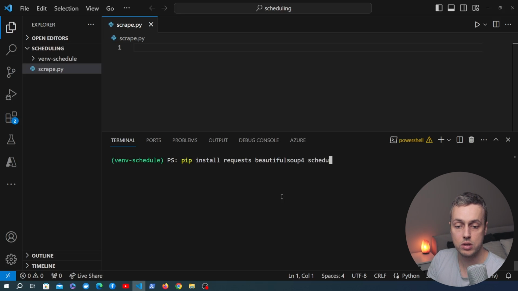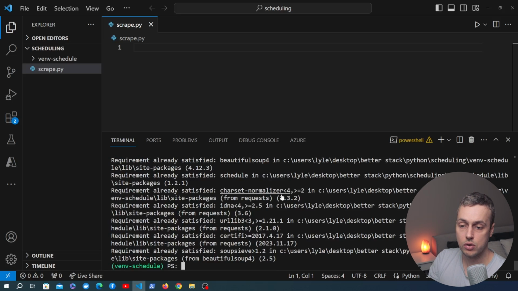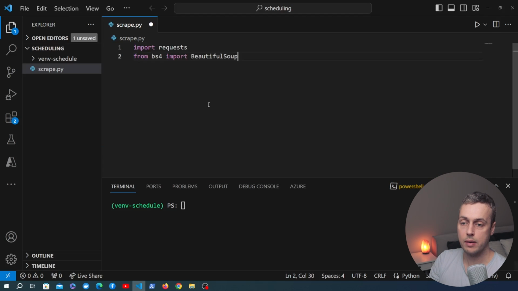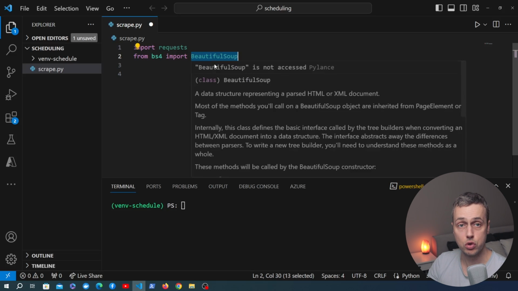And finally, we also need the schedule package in order to schedule these tasks. So let's run the pip install command. And once that's finished, we can clear the terminal, and I'm going to minimize that a little bit. And let's bring a few imports in at the top. We're going to import requests, and we're going to import the BeautifulSoup object.